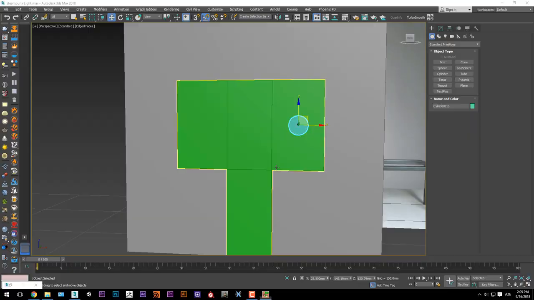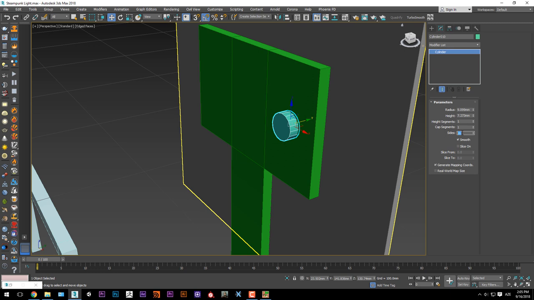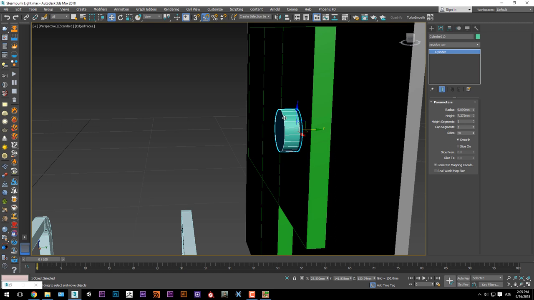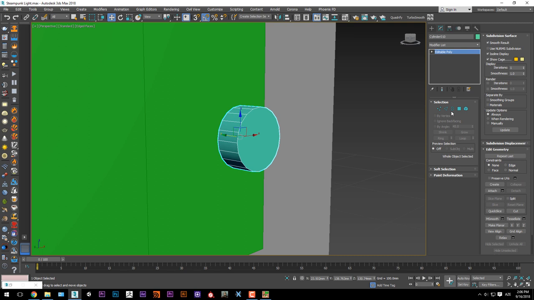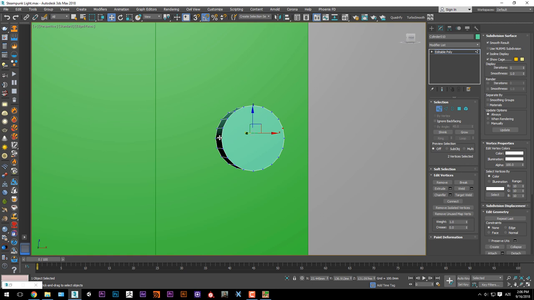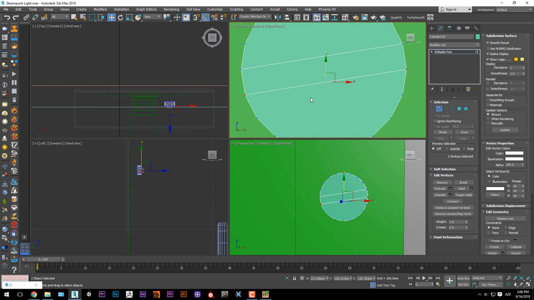Let's make it 24 sides, or maybe 20. Just convert it to an editable poly. Just press these vertices and connect them like this. Let's rotate it.